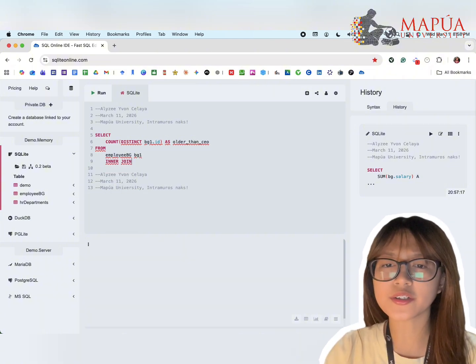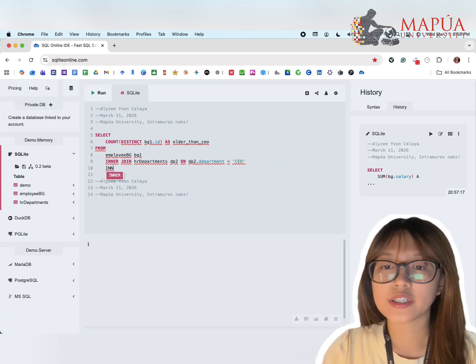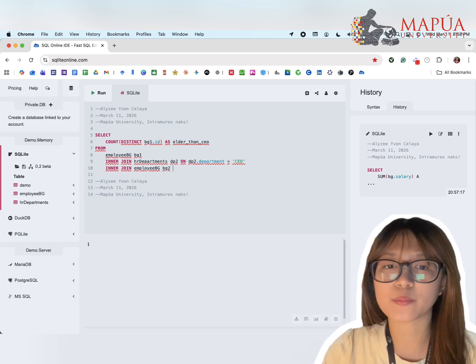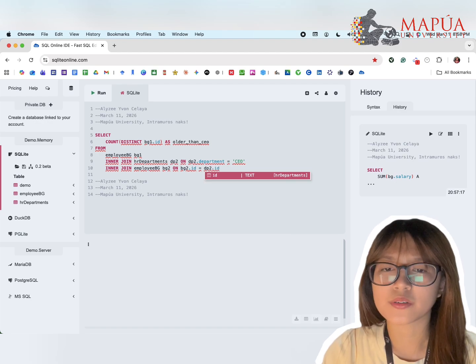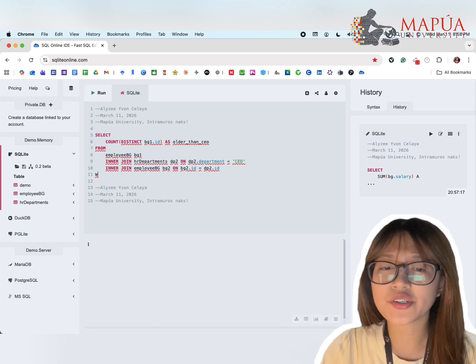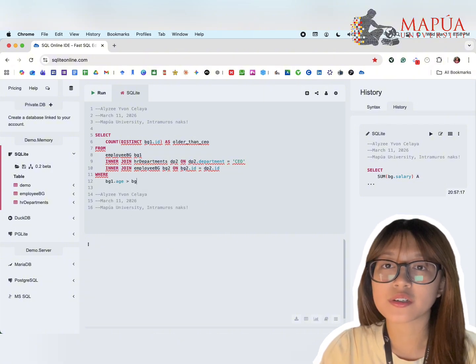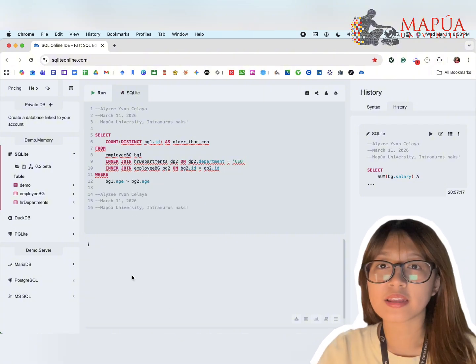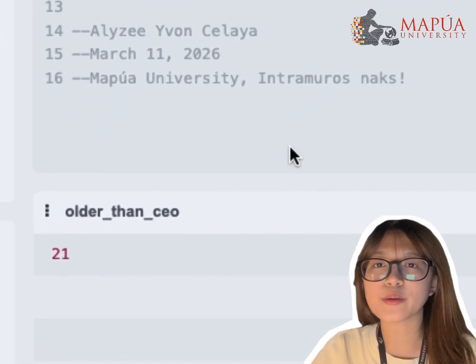I used an inner join to connect it to the CEO's department in the HR department's table, and a second inner join to connect it back to the CEO's personal age record in Employee BG. Finally, I used a where clause to compare the two ages, making sure we only count people where the regular employee's age is greater than the CEO's age. And here is the output for the code displaying the total count of these older employees.